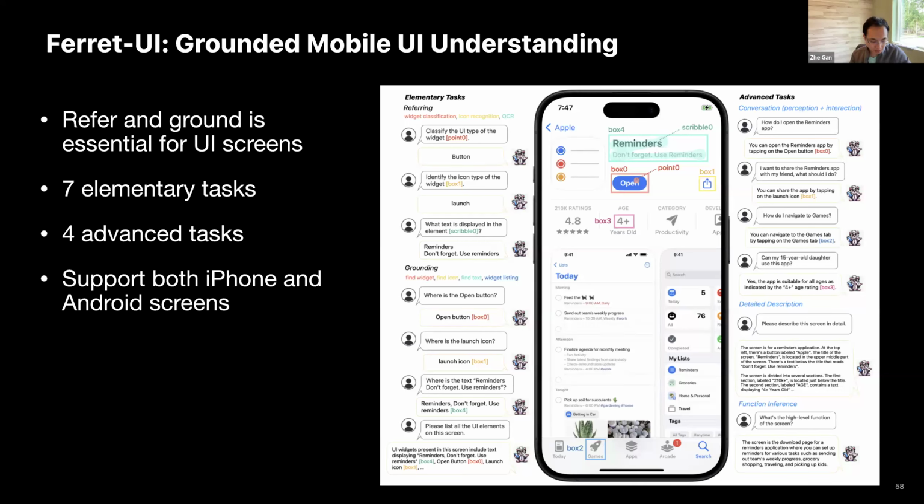Back then we designed many different kinds of elementary tasks and advanced tasks, and let the model learn. On the right, there's a more detailed example of what kind of capability the Ferret-UI model has. Basically, I think the model has a very good understanding of the iPhone screen, so you can ask many questions about your iPhone. I don't need to go through the example in detail, but feel free to check the paper.